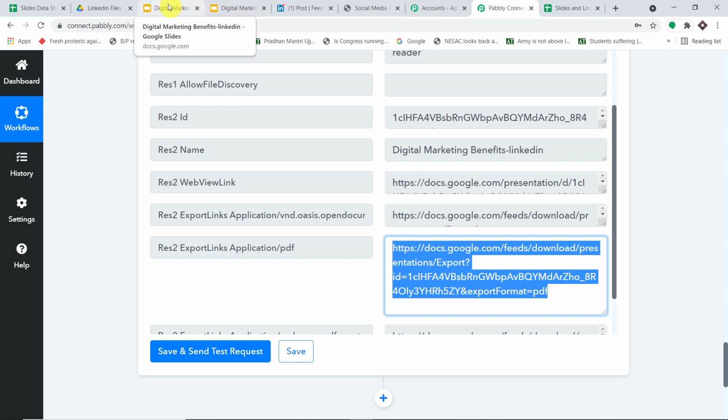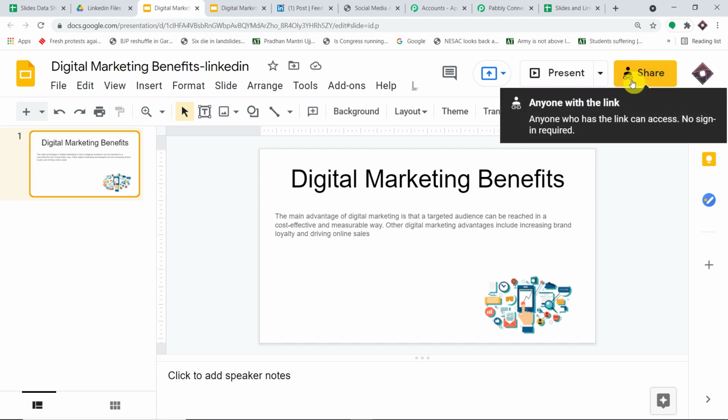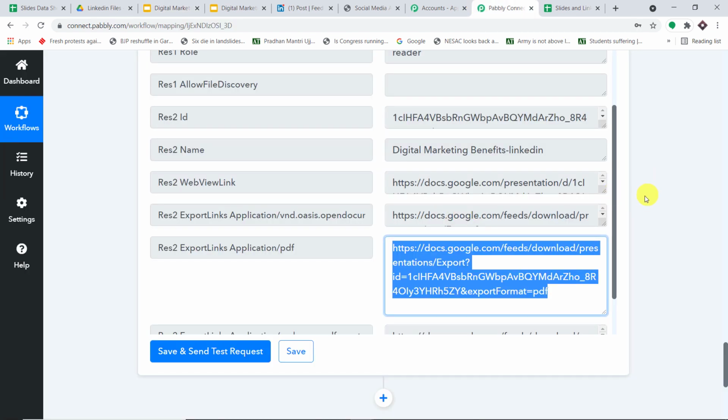So that's interesting. Now, the interesting thing, the magical thing that I want to show you is that the lock has changed to a shareable one. As you can see, it is now showing as a link. Anyone with the link. So this was the magic I wanted to show you. And this happened because of this action window.